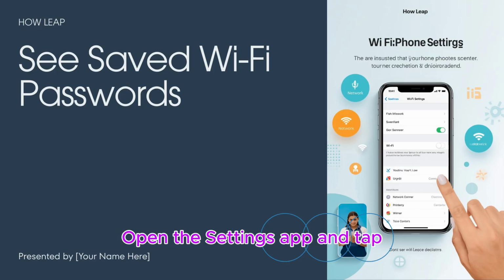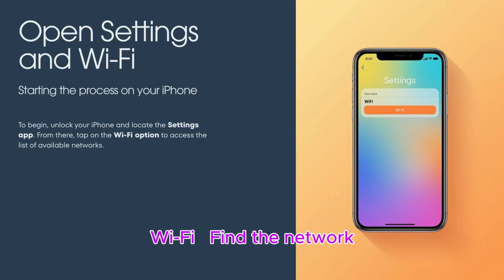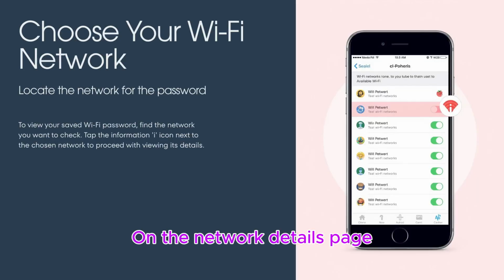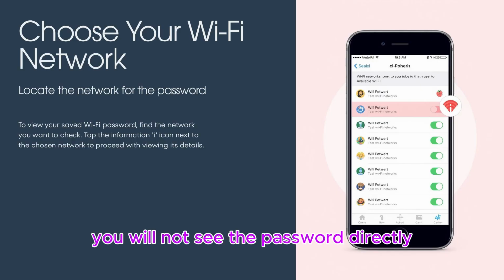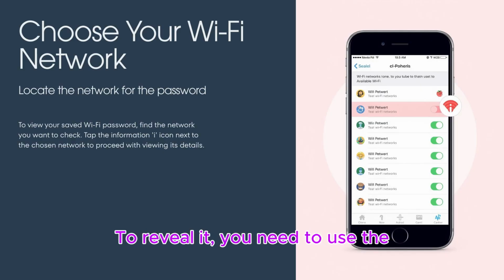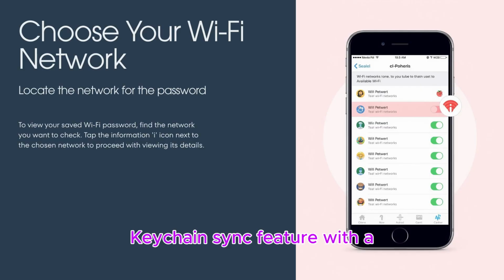Open the Settings app and tap Wi-Fi. Find the network whose password you want to see and tap the information icon next to it. On the network details page, you will not see the password directly. To reveal it, you need to use the keychain sync feature.